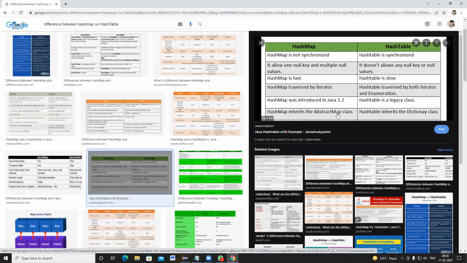Hash map inherits the abstract map class; inherits means it extends it in the background. And hash table inherits the dictionary class, meaning hash table extends the dictionary class in the background. So these are the main differences between hash map and hash table. And people often ask the question, what is the difference between hash map and hash table?